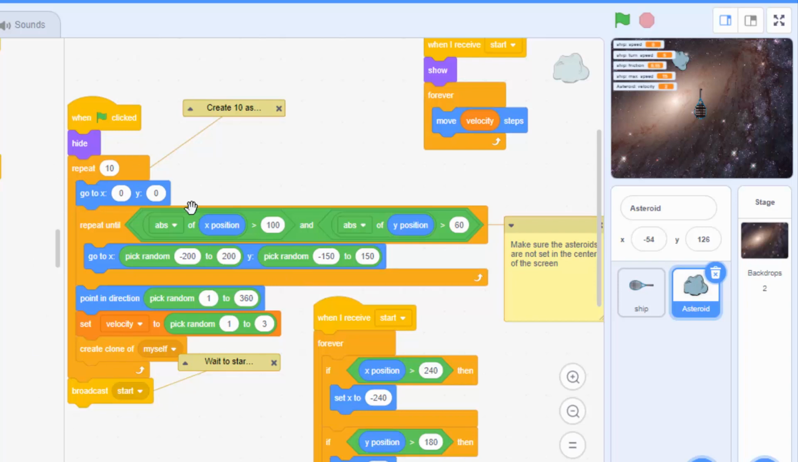Now, we had to set the x and y to 0 because we needed to make sure that we were going to trigger this. Otherwise, it can mess things up and it'll put them all in the same spot or something like that. I didn't want to bother with random because I know that 0 is going to keep repeating until it's no longer 0, because 0 is not going to work in here. I think you get the idea. And then we broadcast start on the asteroid so the asteroid can do it.